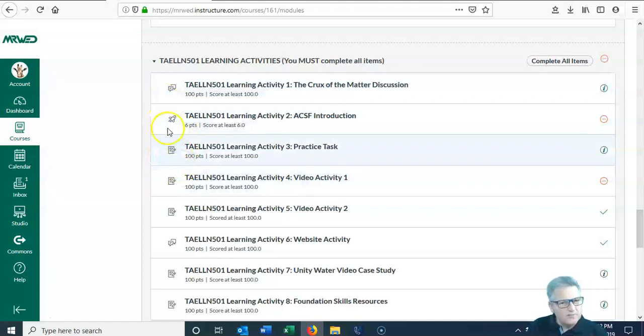Okay. Don't stress about the icons. Some people like the icons. Some people, like myself, I don't really care. Just work your way through your work.